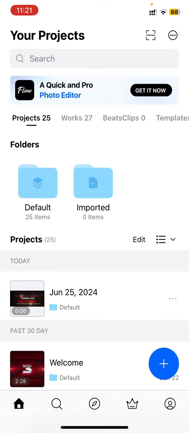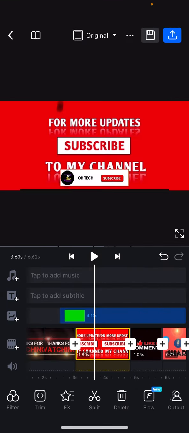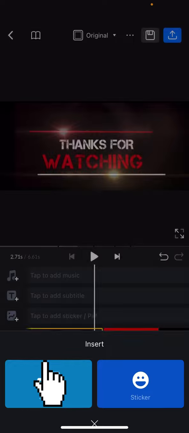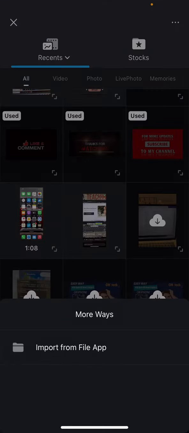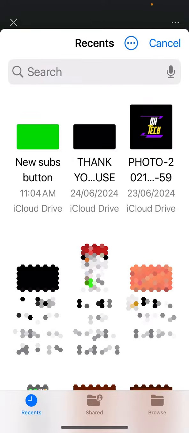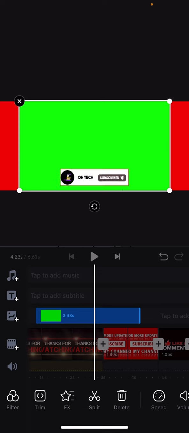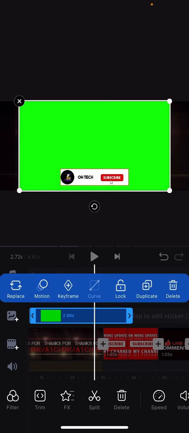Okay, now I'm having the video in which I have to put the subscribe button. So I will delete this and just tap on the third row starting from top here and just go to the stocks, import from file manager, as I have already saved it on the file manager, and I will put the subscribe button here. Now it's up to you how much long you want the subscribe button to be displayed.